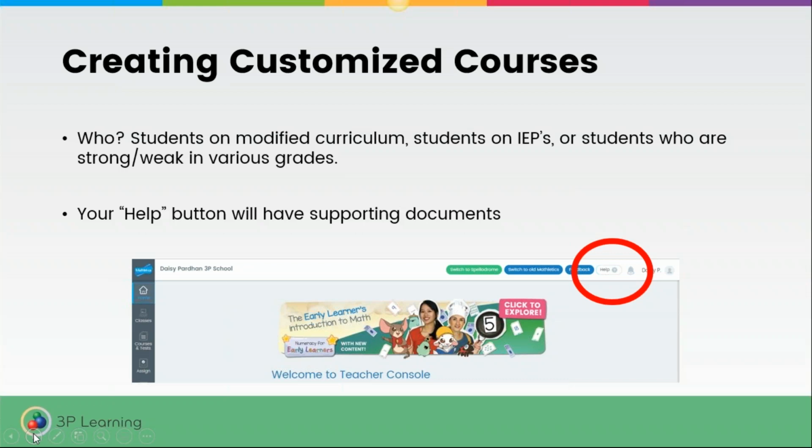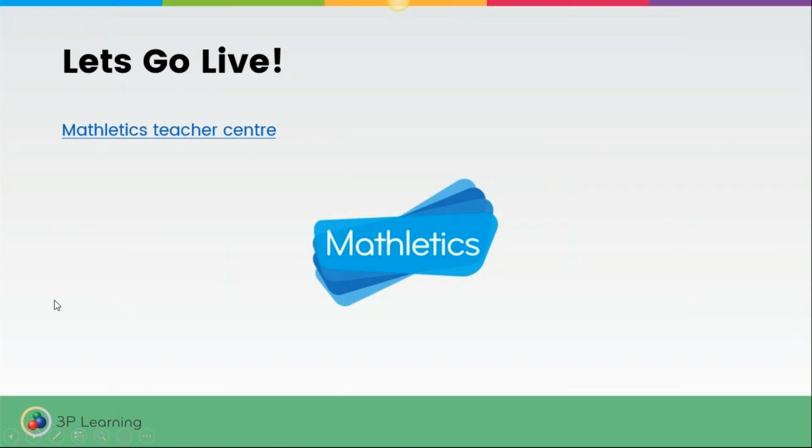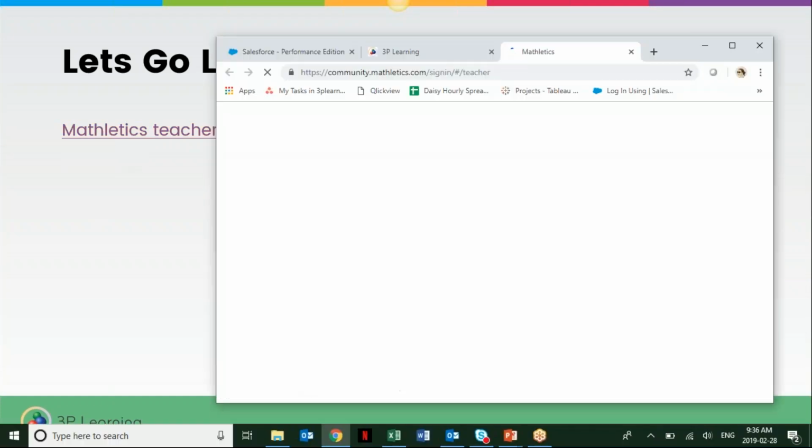All of the documents for support are also in the Help Hub. So if you do need any kind of printable documents, I do recommend going through that Help Hub area, and this is located within your teacher area. Okay. So let's go live into the teacher platform to actually show you what it looks like when we want to modify a course.